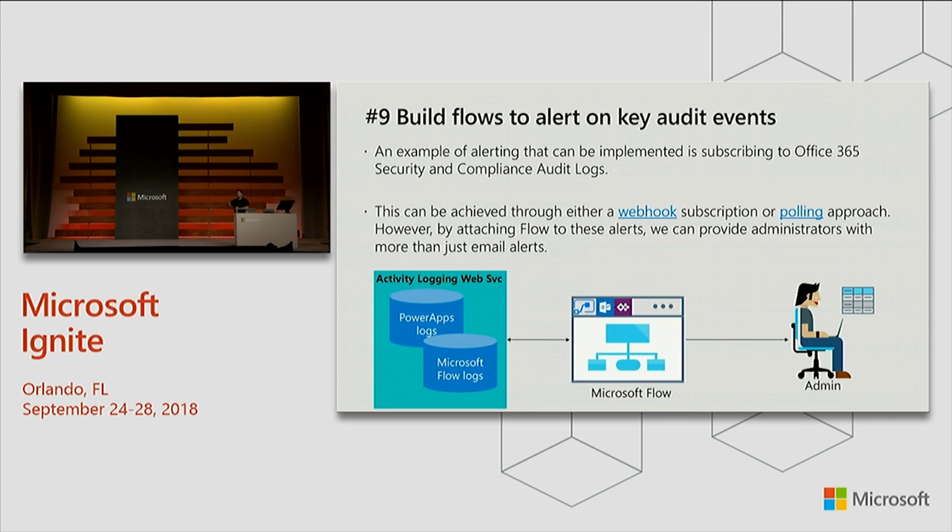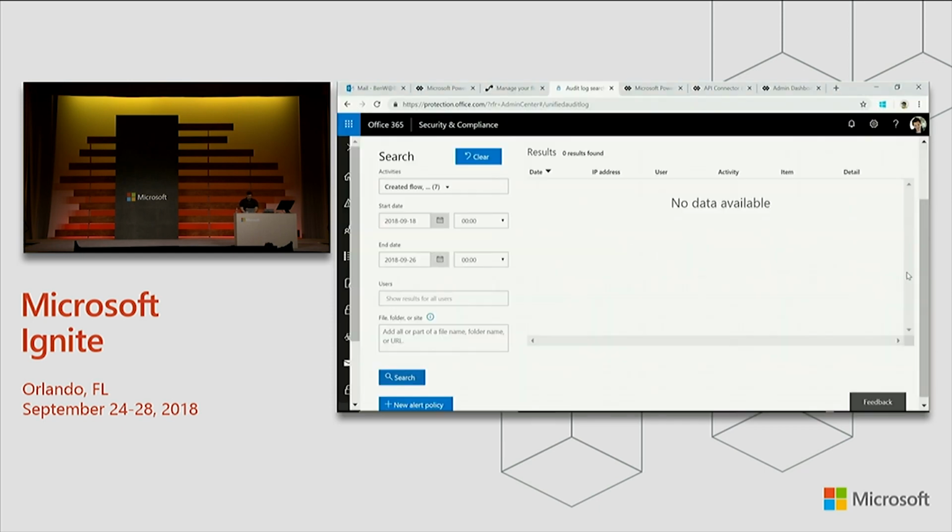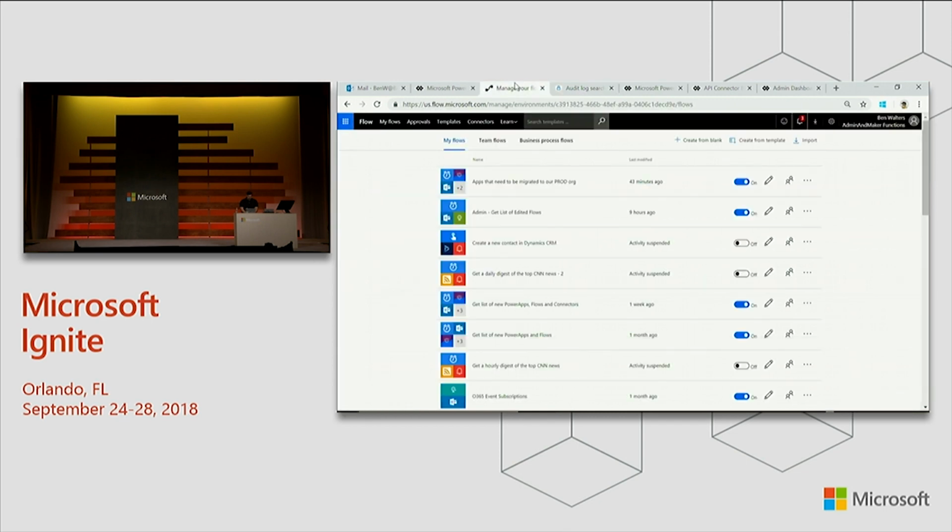Cool. So now what I was talking about is one of the awesome things, and I demoed this at the Business Application Summit. We actually have a couple templates around this in Flow that you can use on those activity logs. Again, it's a public API, and because it's a public API, you can leverage Flow against it.